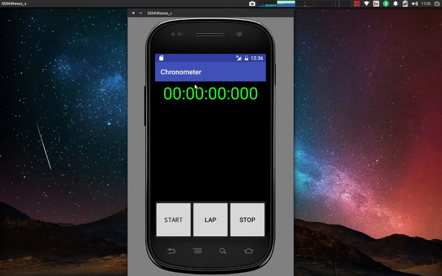I have already made a working version. As you can see, it's quite a simple application. It's just a single screen or single activity. On the top you have a placeholder for the time, and on the bottom you have some buttons for the chronometer to start it, stop it, or record the laps.